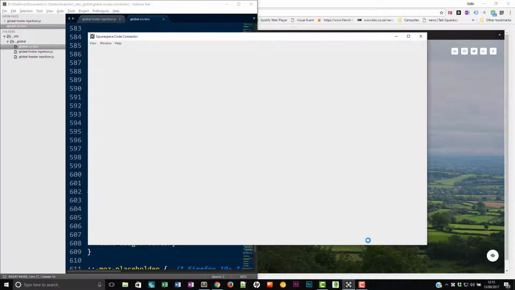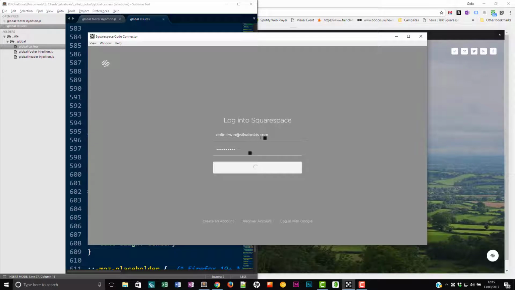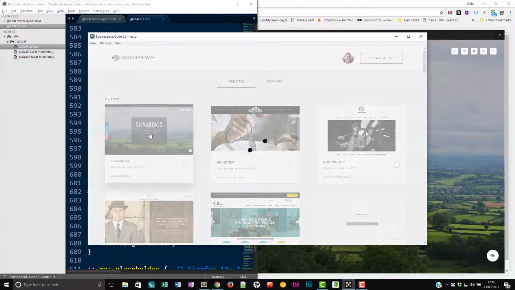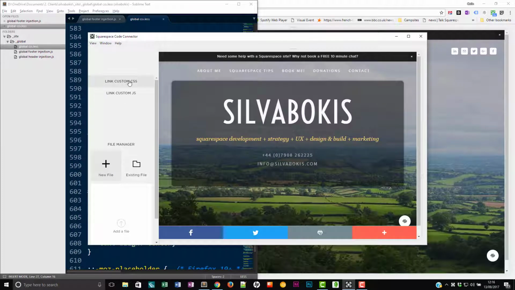The tool is called the Squarespace Code Connector, and when you load it up, it starts there, and then I can put in my username and password, and it goes and gets my list of sites. Say I'm going to work on the Silverbox website. It connects the site, and once it's finished, it asks me if I want to link custom CSS or custom JavaScript. So what I'll do is I'll link custom CSS.